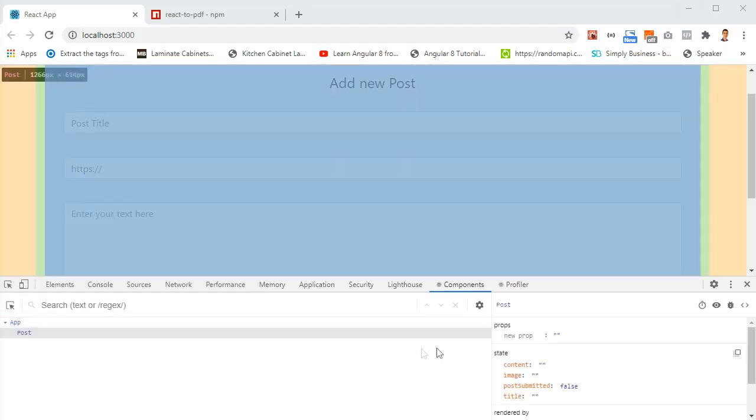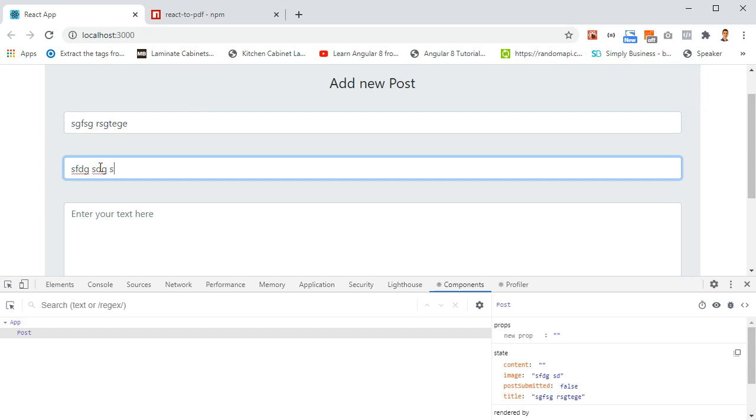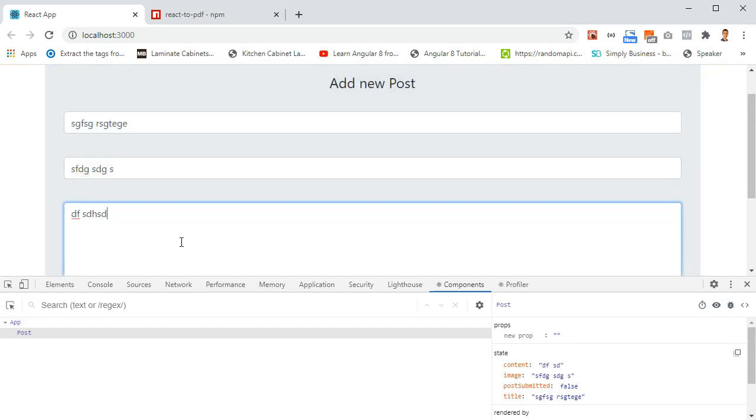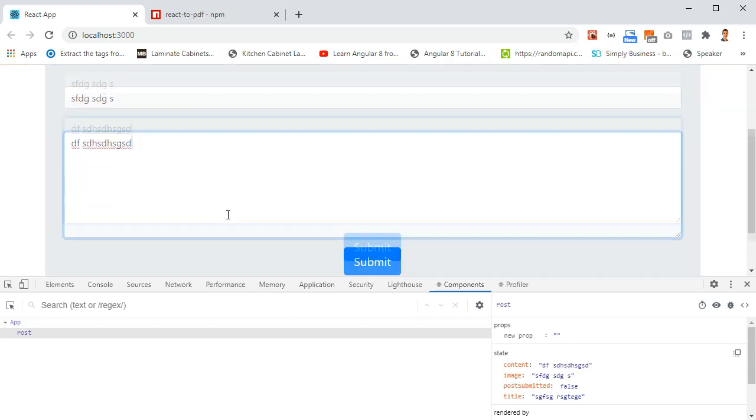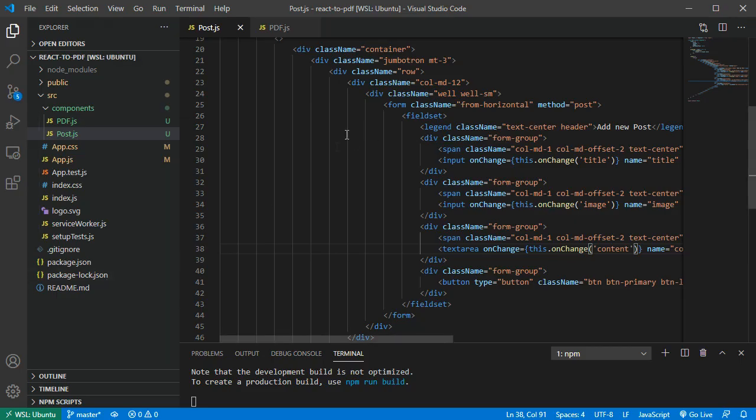And let's check now our state here. Whenever we type in something here, the title is changing as well. So this works. The image URL also works, and the content works too. Okay, so everything works fine until now. The next thing would be to create that submit button, just to add a new method for the submit button.